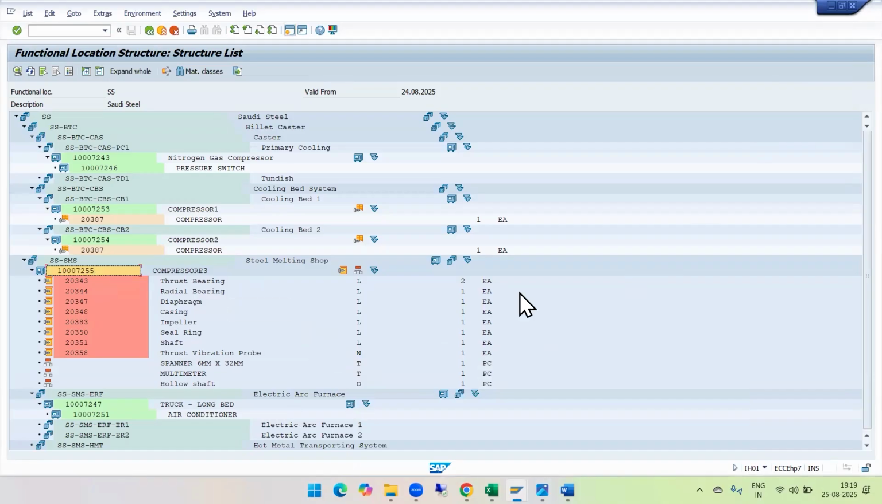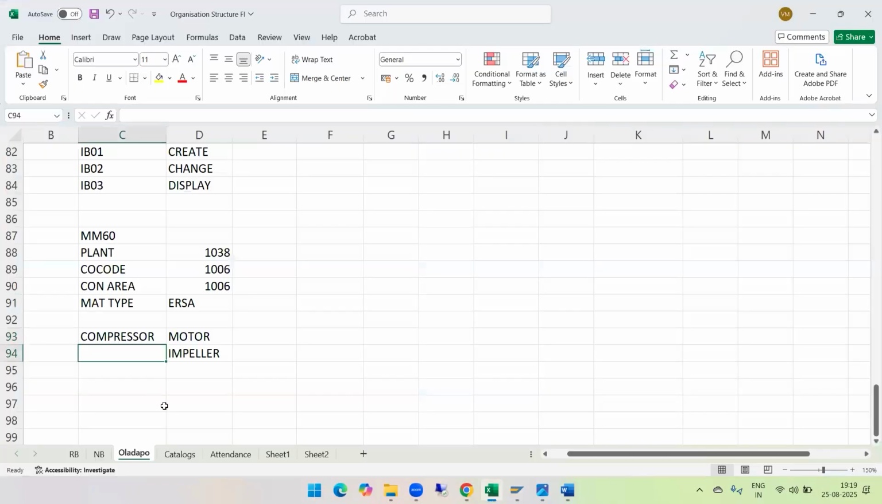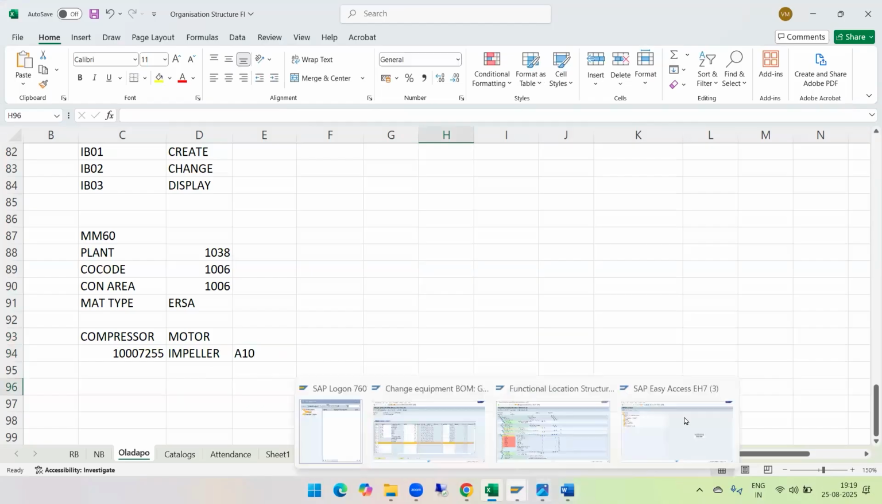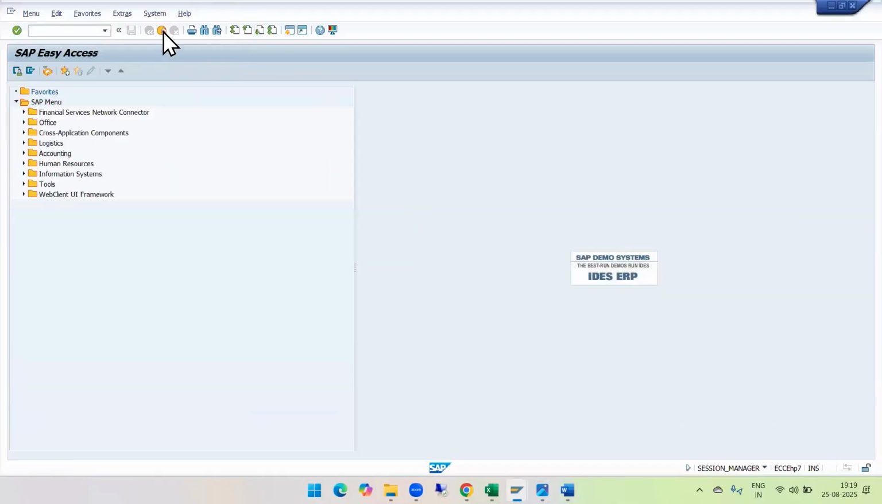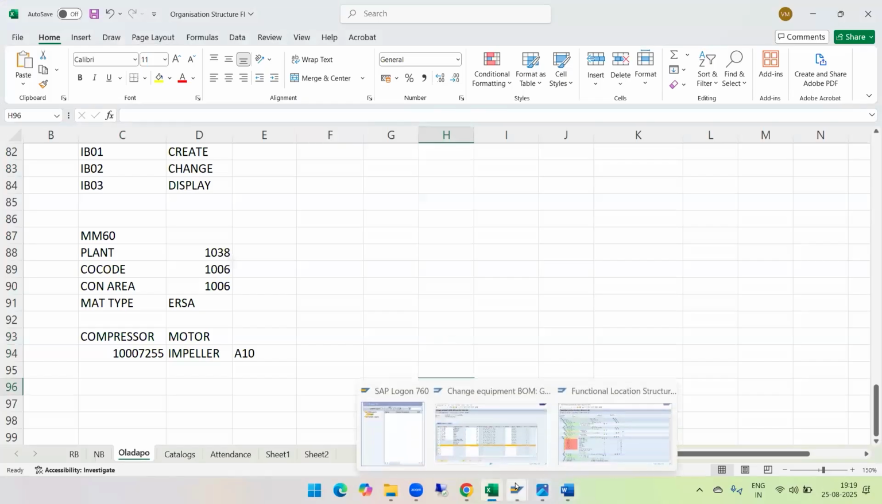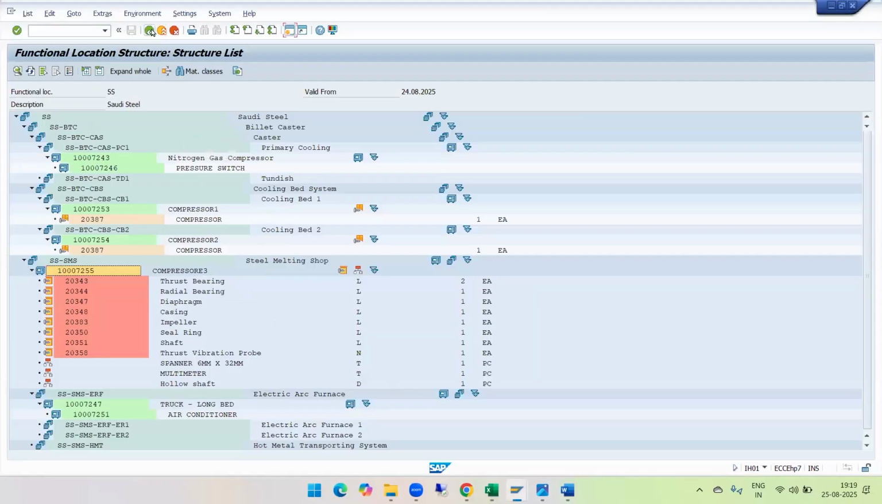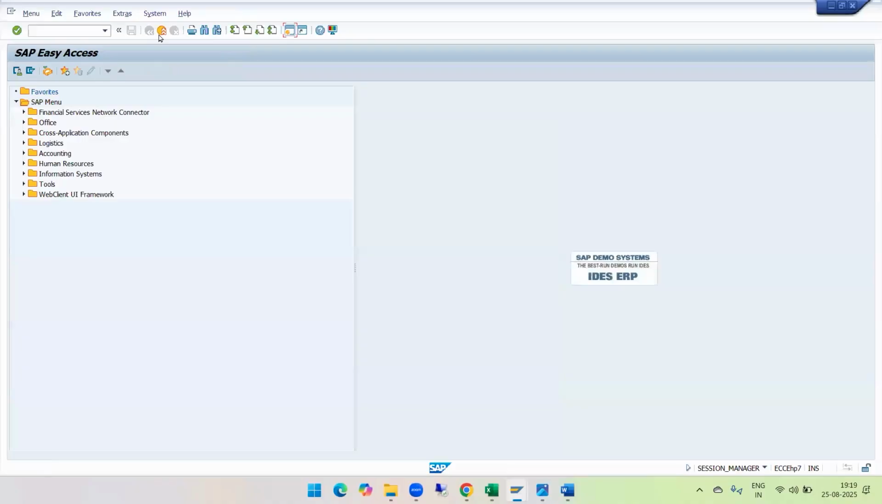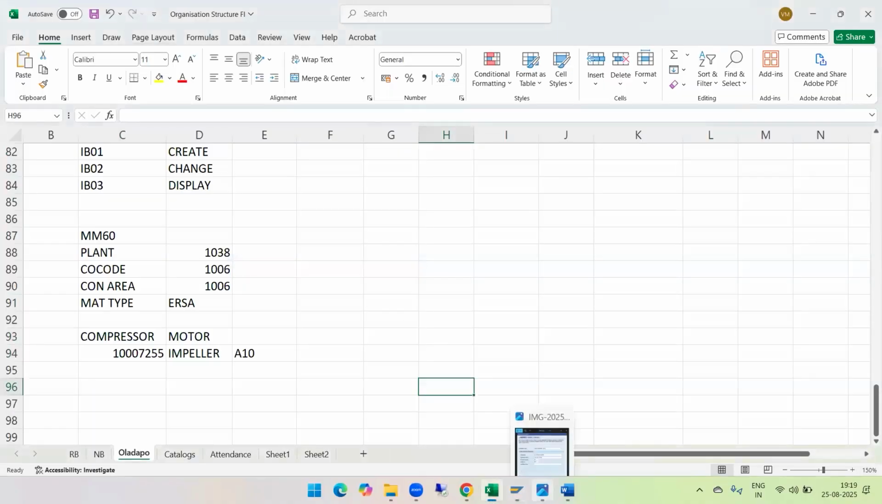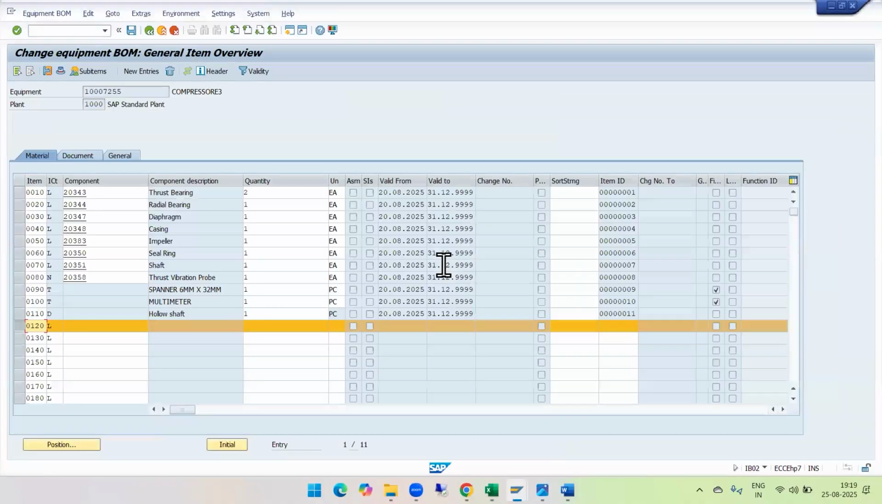We were making this equipment. Compressor equipment is this, and our impeller is A10. Okay. Otherwise, again and again, I will be wasting time searching for the equipment. That is why I am copying it there. So here I will put impeller.